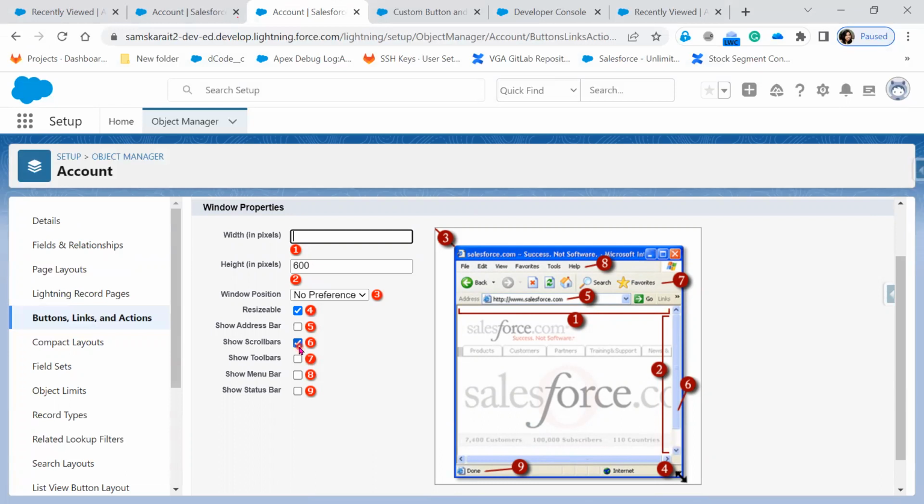Now, if you do not want the scroll bar, you can remove it. If you do not want resizable, you can remove it. But as per the Salesforce standard, we always use the Salesforce standard here. Now, in case you want a toolbar, so these are the toolbars. By default on the Salesforce side, you will see these toolbars, right? So if you want any toolbar or a menu bar, this side you have a menu bar.